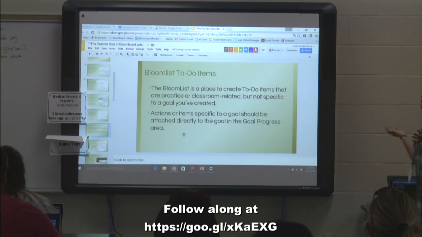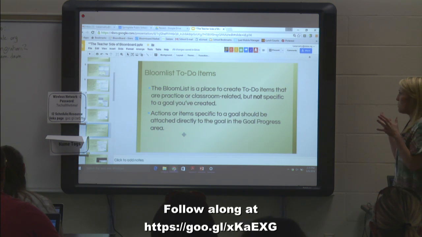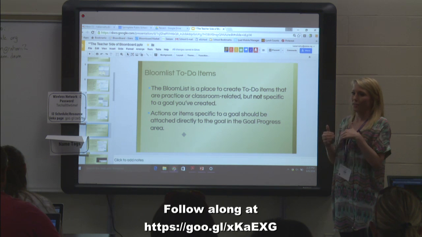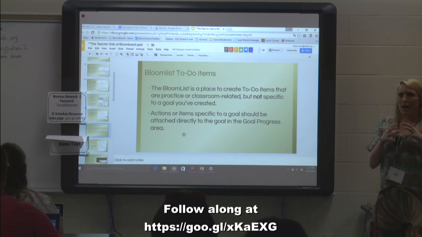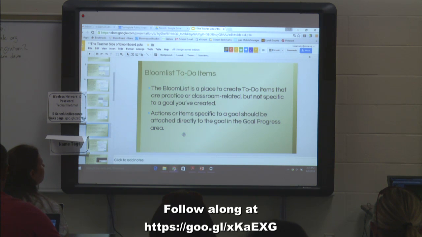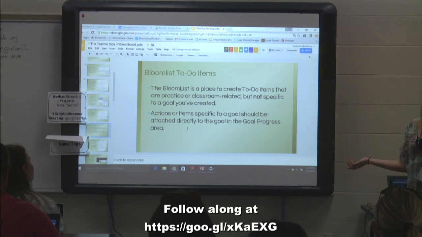This is basically a to-do list for you. Not based on your PGP. It's based on things that you want to practice in your classroom, but it does not have to be specific to your goal. It's not something you're going to go back and use to upload evidence for your goal. It's just a to-do list to check off, like you would if you had a to-do list at home. The ones that are specific to your goal should be directly attached to the goal as the goal progresses. And I'll show you at the bottom of the list in a second.